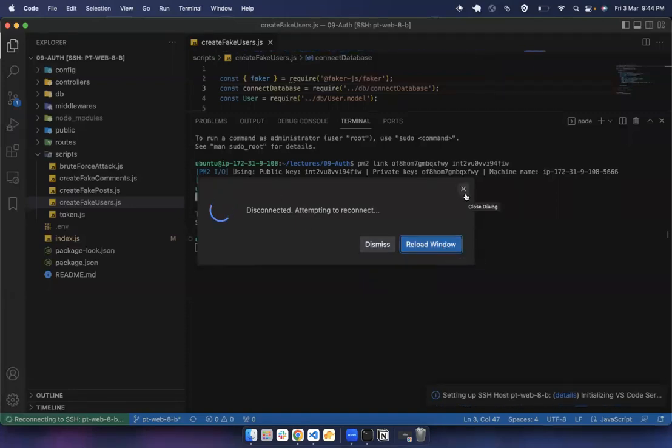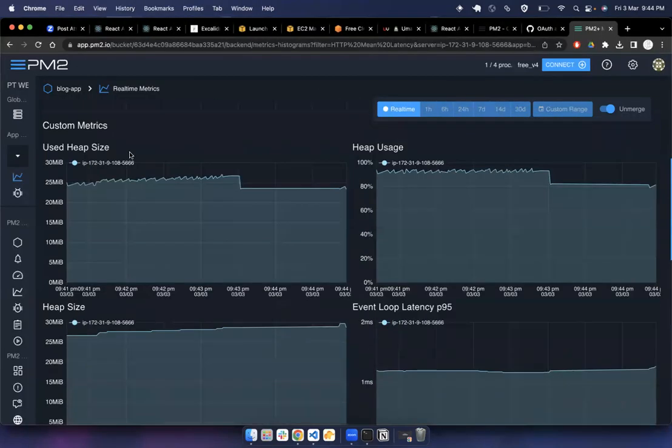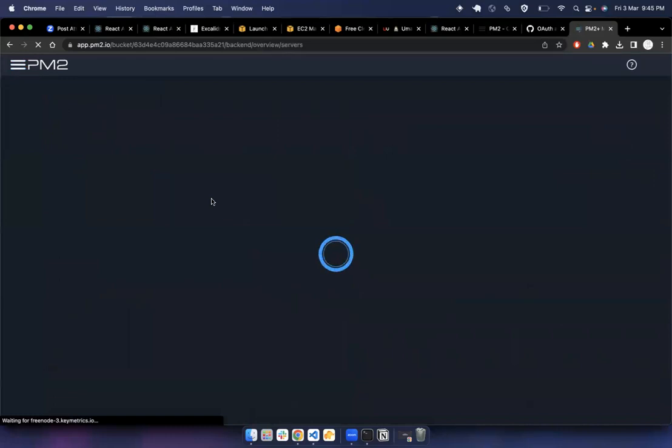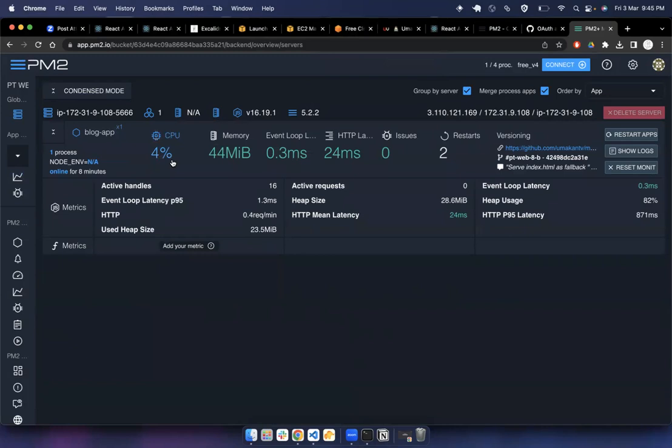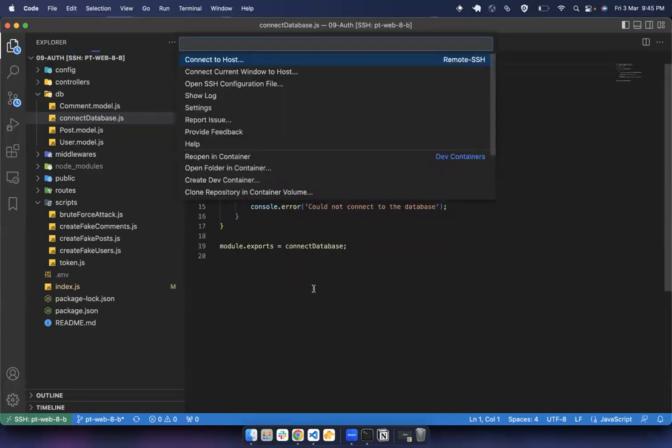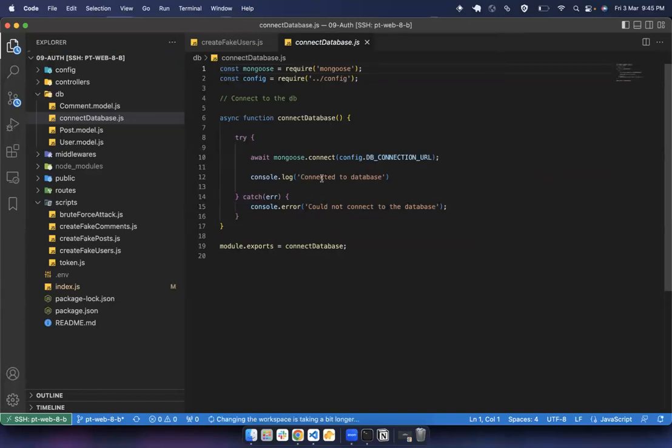It could be because the script crashed our application. Okay. The script crashed our server. Let me check if my server is running or not. So yeah, I think it is still up. So everything is fine. Maybe some issue with the remote connection here. Let me remove this.